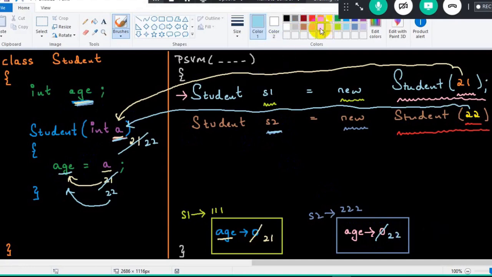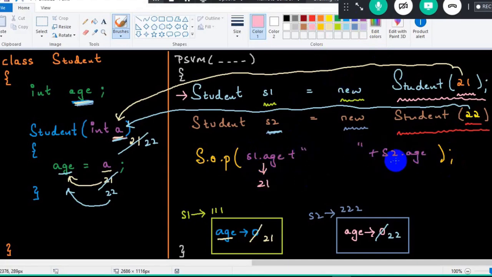Got it? Therefore, now when I try to print with System.out.println, if I want to print the content s1.age, what will be the output? Space and s2.age. What will be the output? Sir, s1.age is 21 and s2.age is 22. Why? s1.age is 21, s2.age is 22. So this is what we are supposed to understand when it comes to the constructors topic.